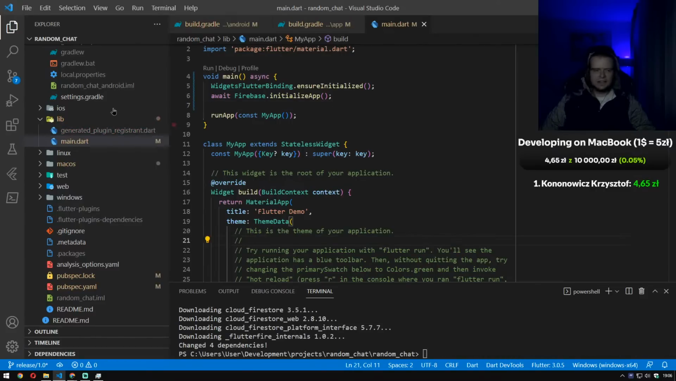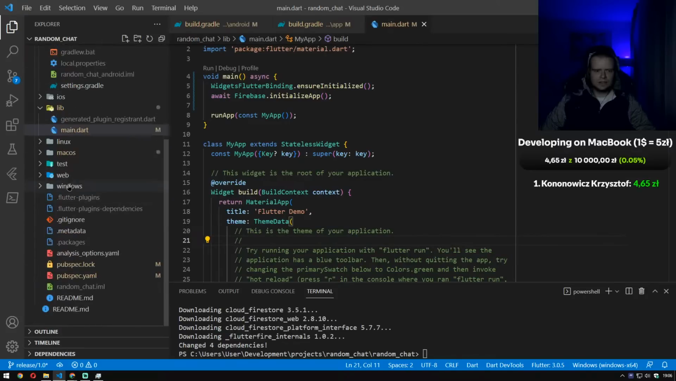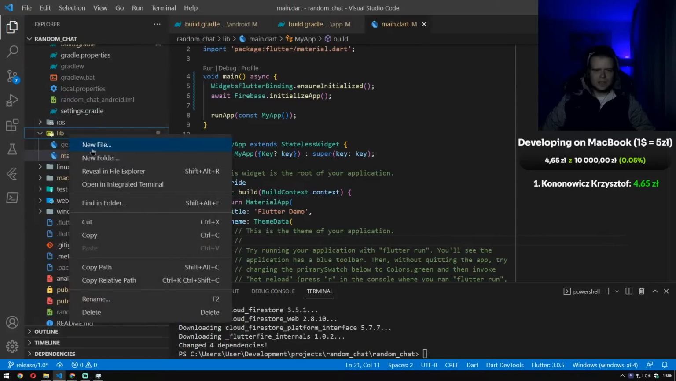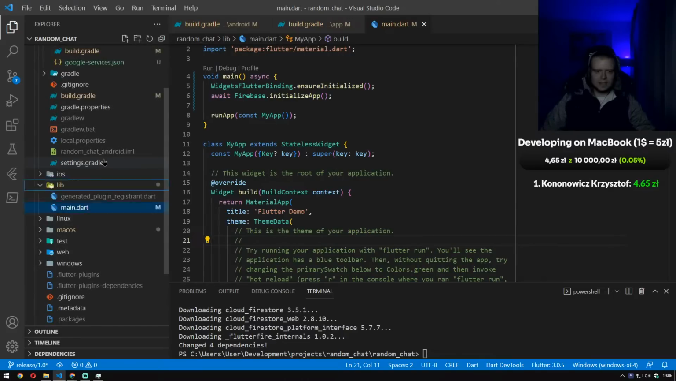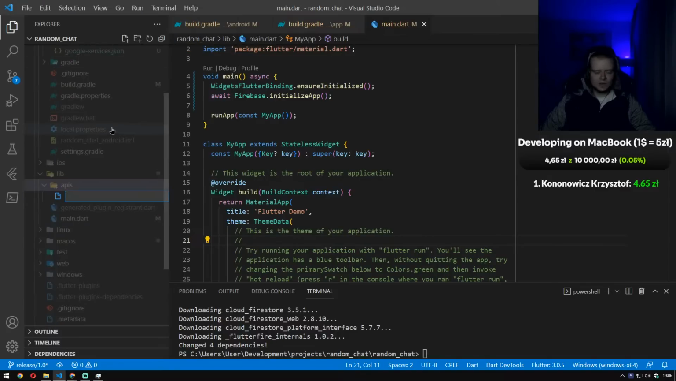So yeah, it is added. So now what we will do, we'll just create our API folder. So let's go to APIs. And let's just create another file, which will be our API that will fetch data from our users collection, which will be, let's say, Firestore users API.dart file.